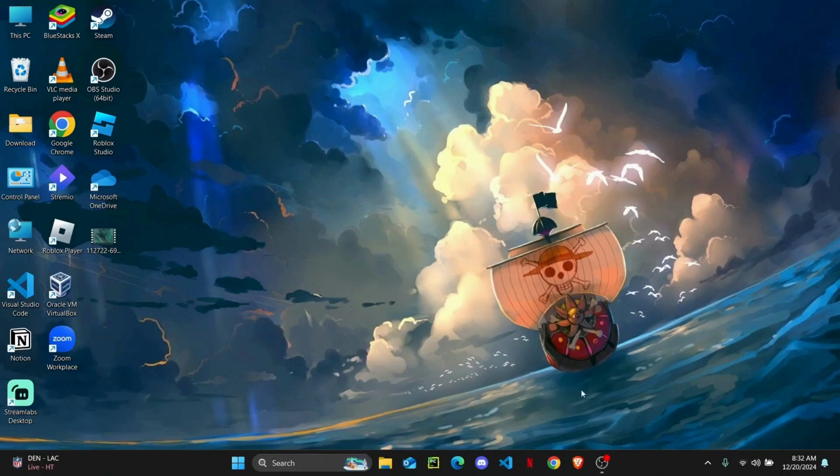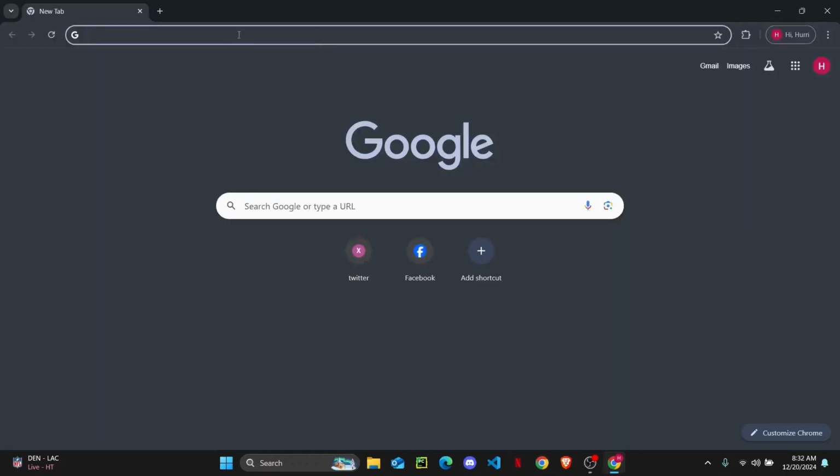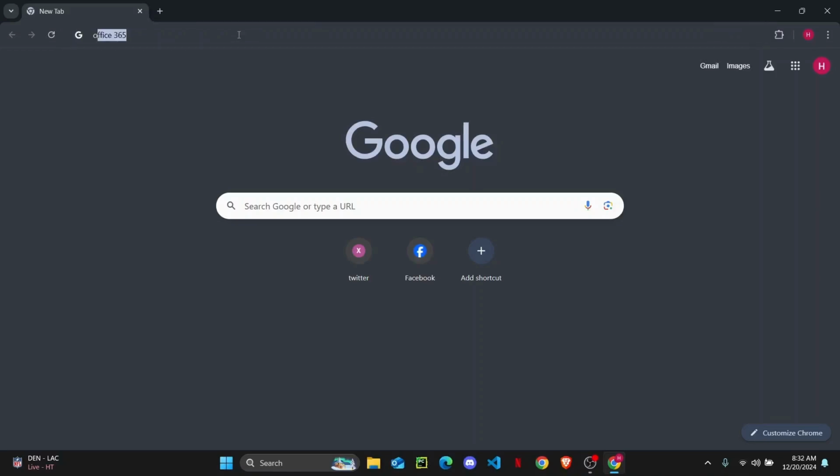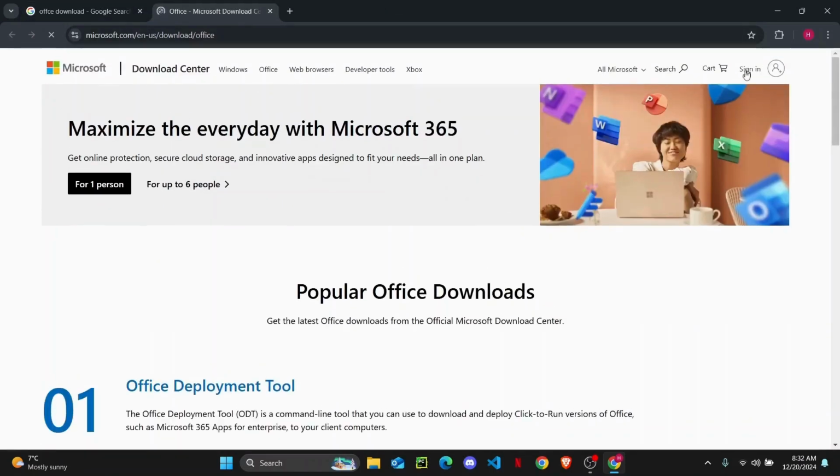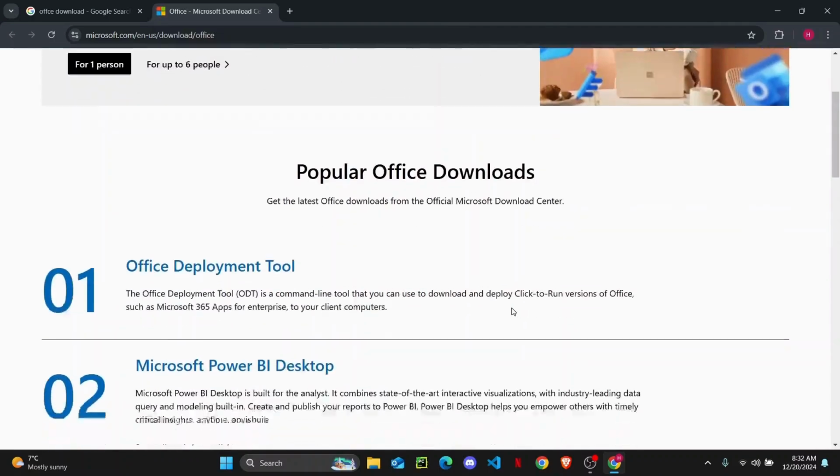So the very first thing that you need to do here is go ahead and open up your web browser. And once you get to your web browser, just search for Office download and hit enter. And the first option you will see is the Microsoft Store or Microsoft's official website. You can go ahead and open it, sign into your account and download it from here.